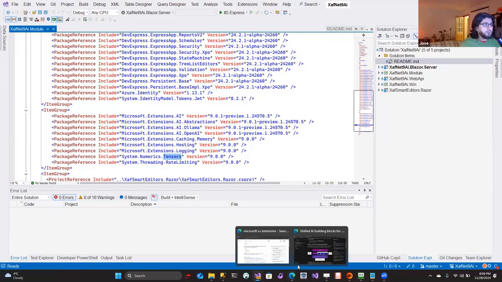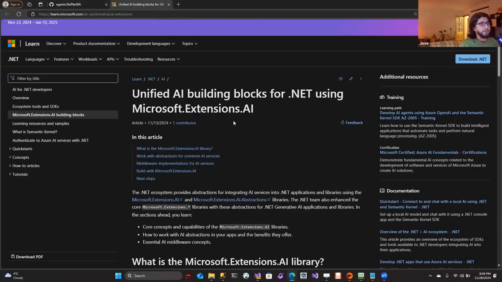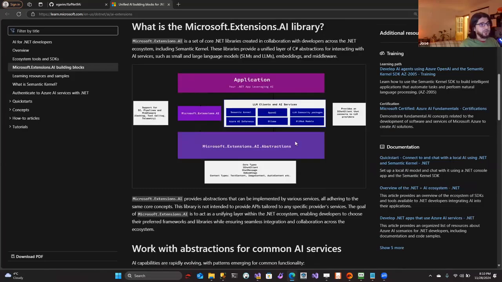So going back to the website, this is the official post of the release of the AI extensions, and here they show you the architecture. So as you can see, it's really deep down in the framework. It's supposed to be the base types.